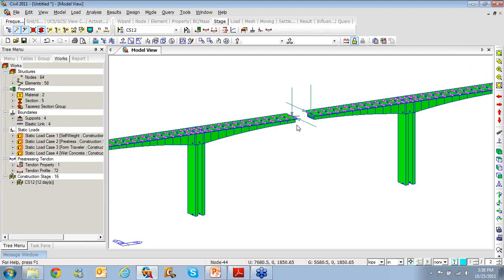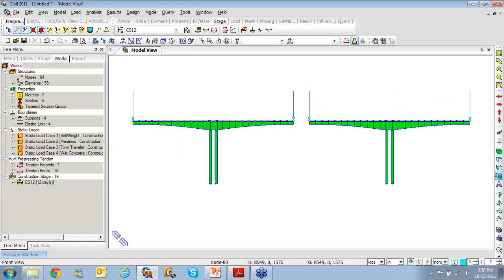Right now it appears that they are constructed simultaneously, but there exists a time load that the program is applying internally, and later on you will see the time load that goes to increase the age of the segments associated with one of the pier caps by that much duration. So those effects are automatically taken into account. Now I will switch to the front view or the elevation and cycle through the construction stages.